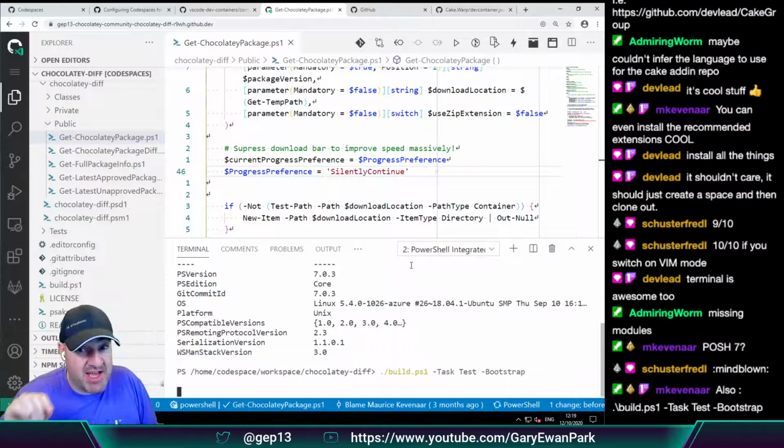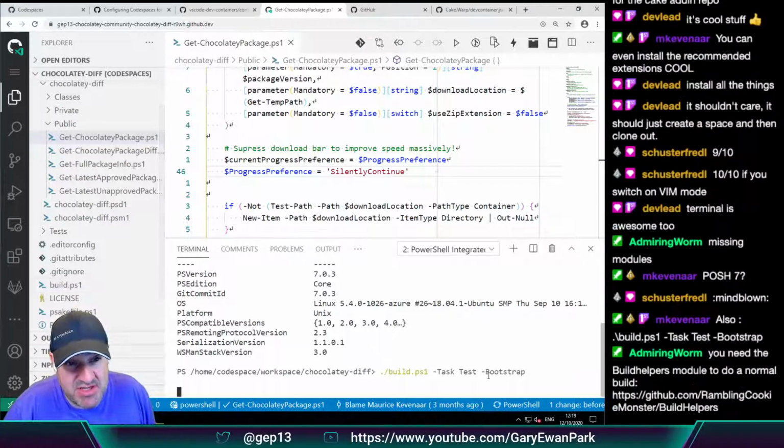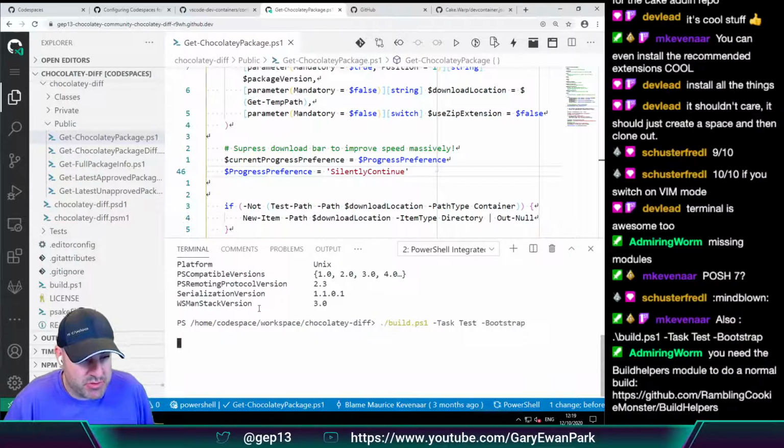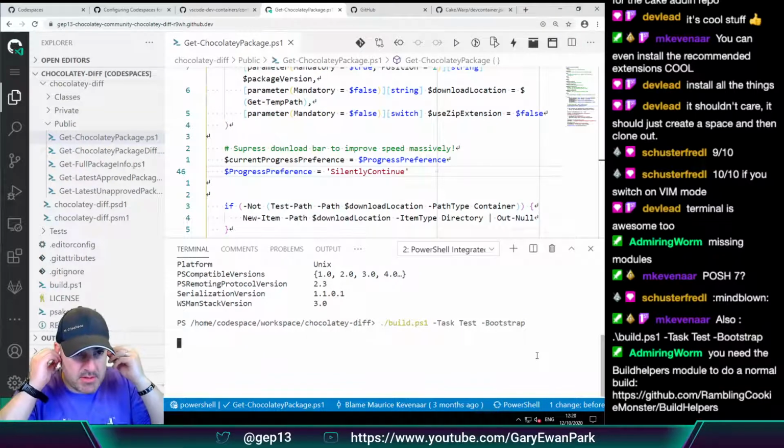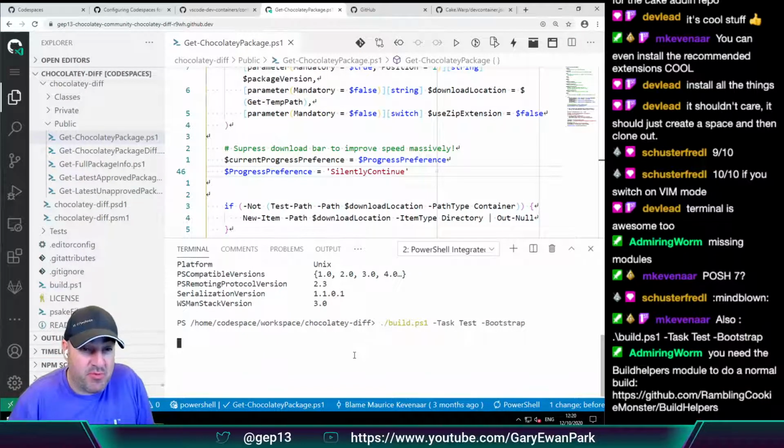Personally, I would argue that if that's what's needed, that's what the build.ps1 should do by default. But also, you need the build helpers module to do the normal build. So is that not what the bootstrapper is going to do for me? Or is there other work I need to do here? I'm going to let that run. But like I say, I don't know what other folks think.